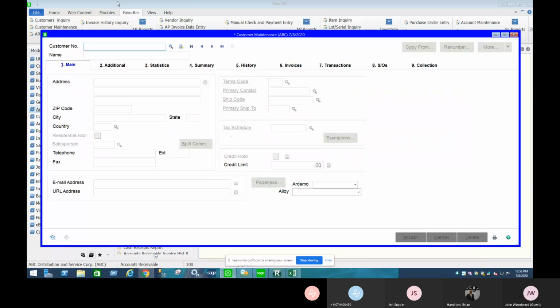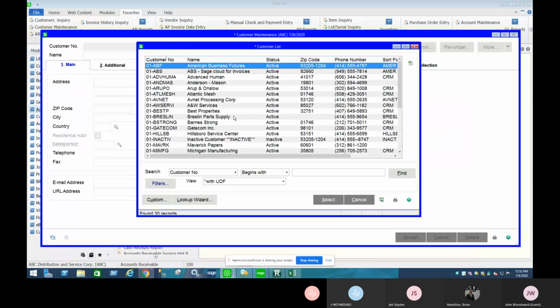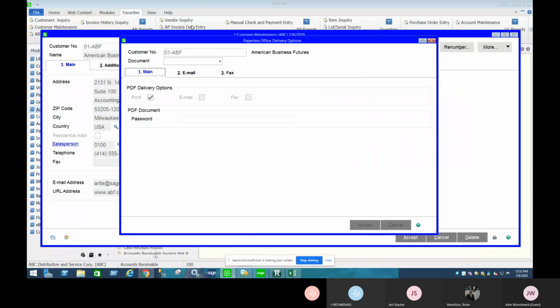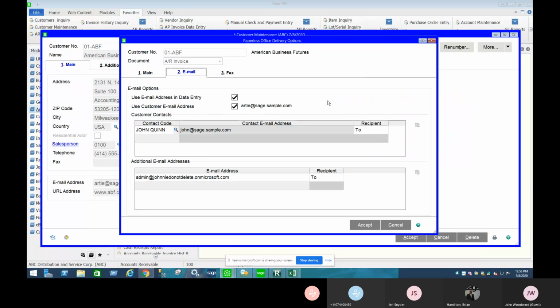Well, let me kind of show you what I would get, a feature that comes with Sage 100. There's a module called Paperless Office. So where you do need to send a document to a customer or even vendors, and even capturing document accounting transactions, let me kind of show you. In the customer record, we have paperless. So should you need to send an invoice or a statement to a customer, for example, AR invoice, they want it emailed, I go to the email tab, and this is where I can specify when I email an invoice, which contacts at that customer should get a copy of that invoice.